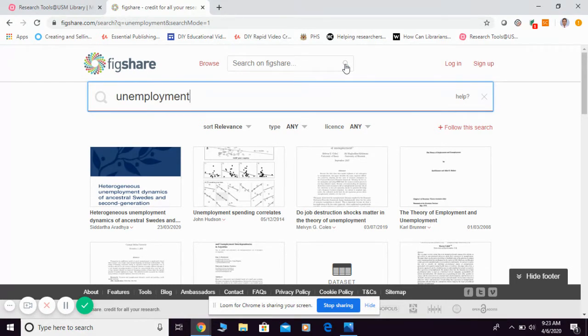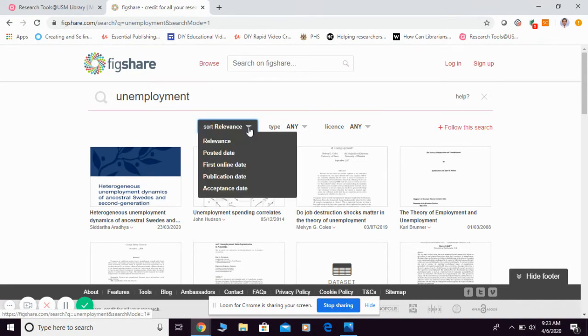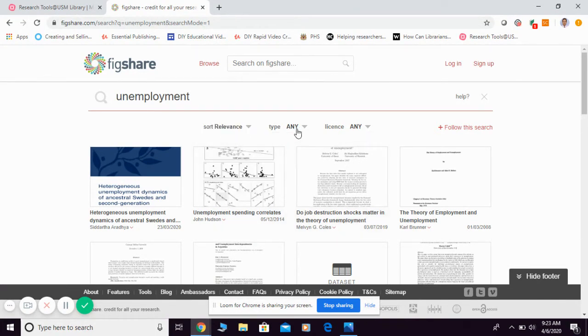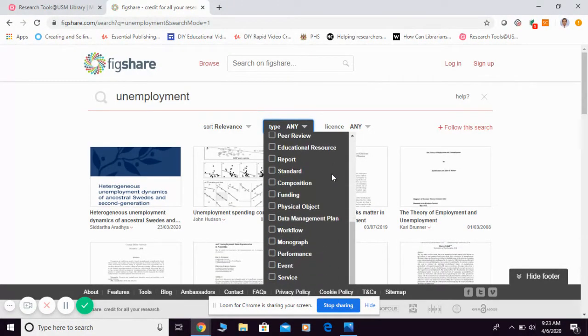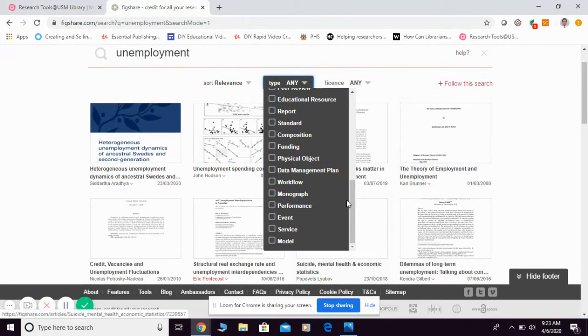So once you go in here and key in your keyword, you're going to get the result. By default, they're going to sort by relevancy. You may change according to your own interest, as you can see here. If you go to type, this is all the types of material that you can get from Figshare, as you can see here.